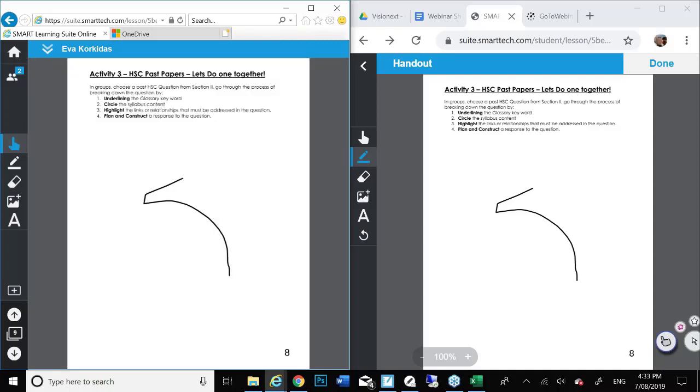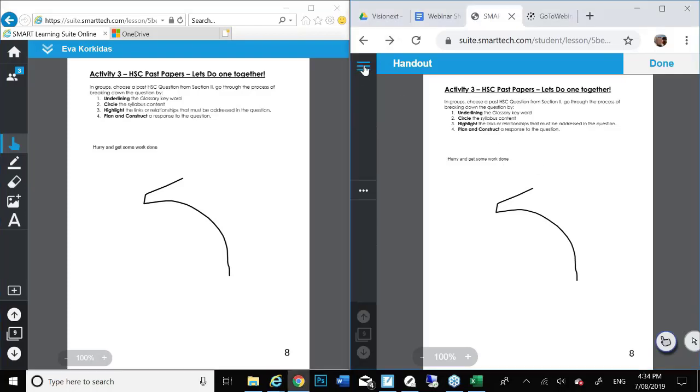If I click on that, then I could also say, hey, hurry up and get some work done. So the idea is that you're able to give that feedback and mark as they're also completing the task, and everything's being saved as well.